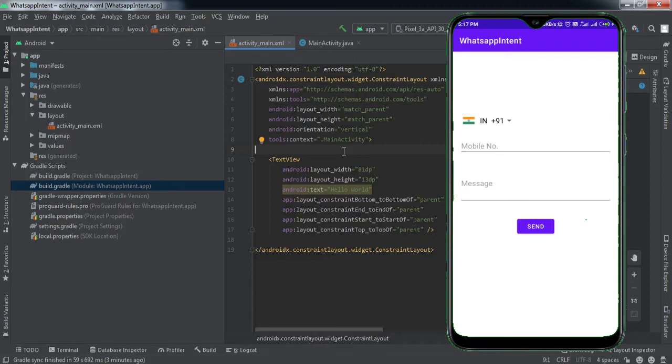So in today's video, we're gonna learn how to implement WhatsApp intent into our Android application, right? By WhatsApp intent, I mean that if you want your user to directly send a text message to a certain mobile number from your app, whenever a user clicks a button, then he should be routed to the WhatsApp app and to that particular number's message screen, and the message will be typed out in there only, right?